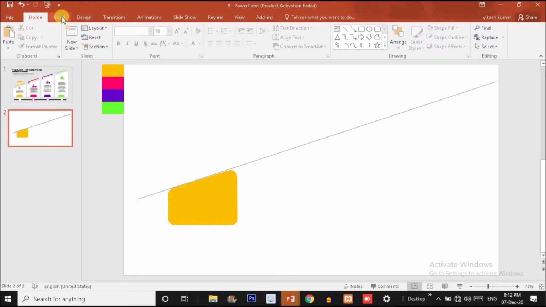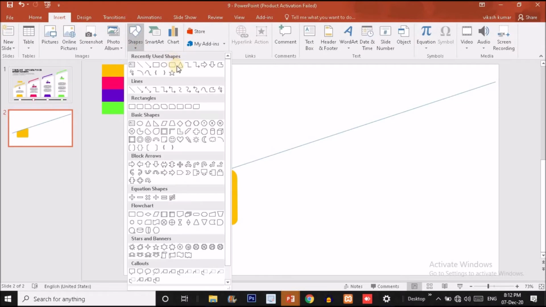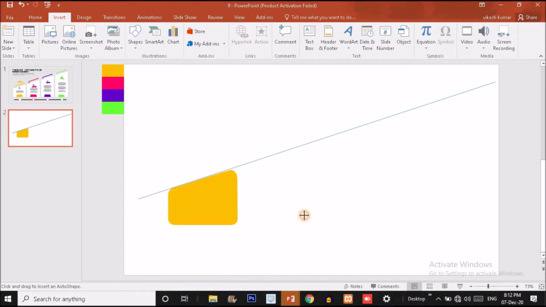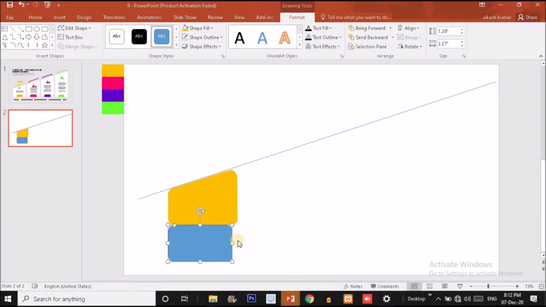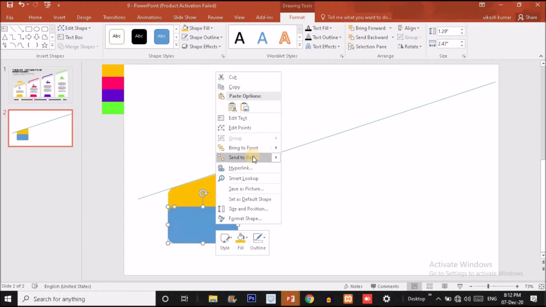So now again I'm going to click on insert option and choose the rounded rectangle option over here. Now again I'm going to drag a rectangle like this and put it over here of the same width. That's why I'm putting this rectangle over here. Now let me remove the outlines by clicking on shape outline option, remove it and put it something here like this. Right click over here and send it to back.